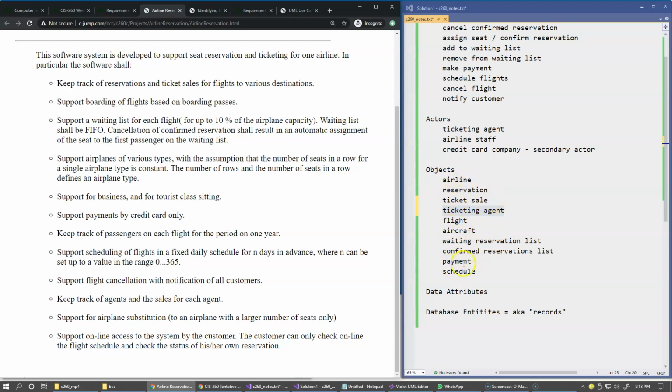As we start working on the business object diagram for this case study, we'll be able to think about how these objects should be associated with one another and what could be possible connections, possible associations between them.